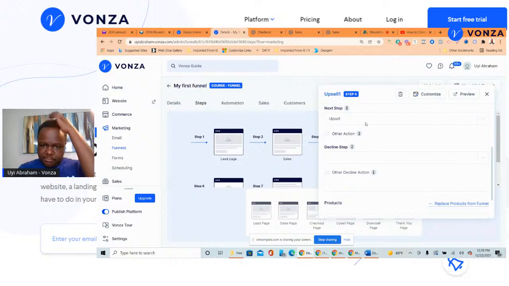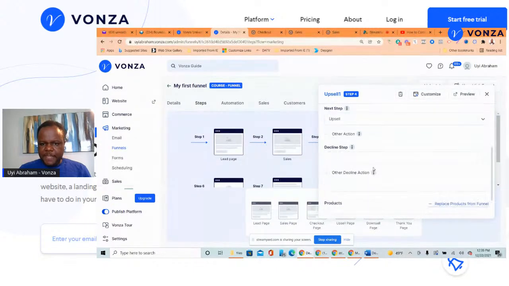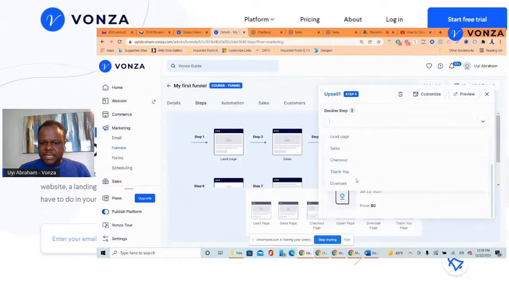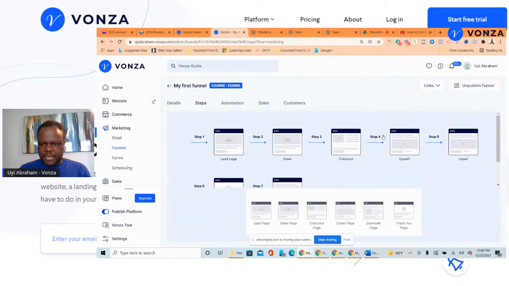Now this is very important. When they buy this one, the next step is my second upsell. You can see here, if they decline, that means they don't buy it, then I'll take them to the downsell. Okay, now make sure that's cool. Then click out, then it will save, and I'll close it.